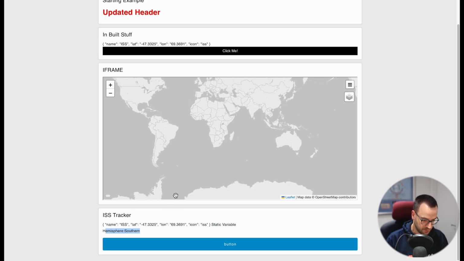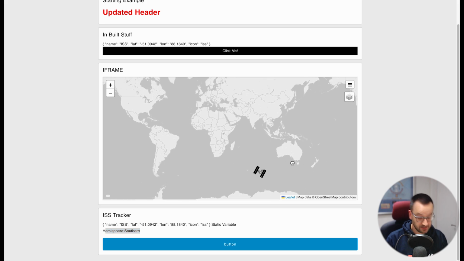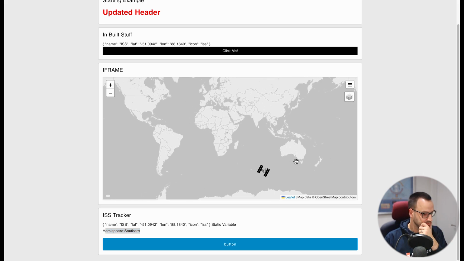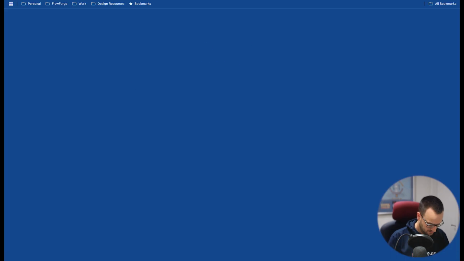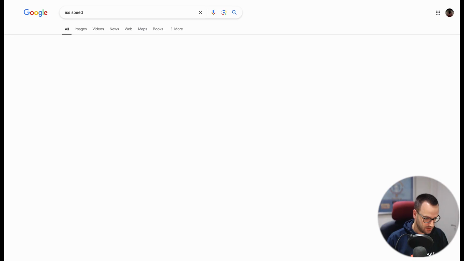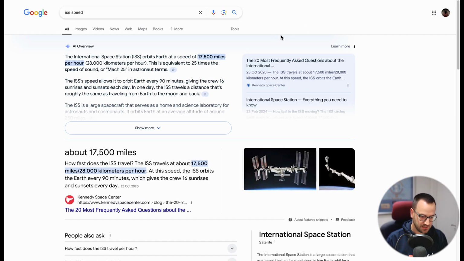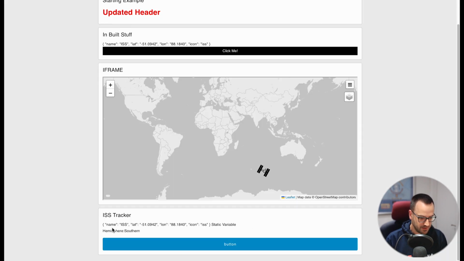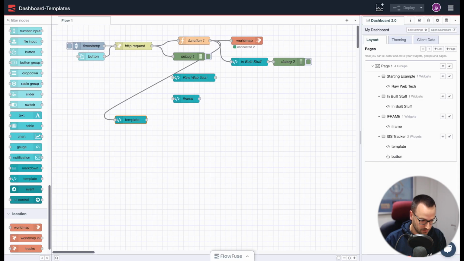The ISS doesn't move so fast, so it does move very fast actually. About 17,000 miles per hour, I think, something like that. ISS speed. 17. Oh, I was close. 17,500 miles per hour. Anyway, so the southern hemisphere is now being calculated automatically. Every time our position updates, that automatically will get calculated and updated as well, which is nice.